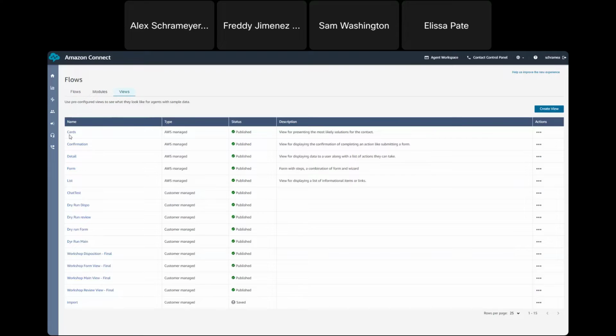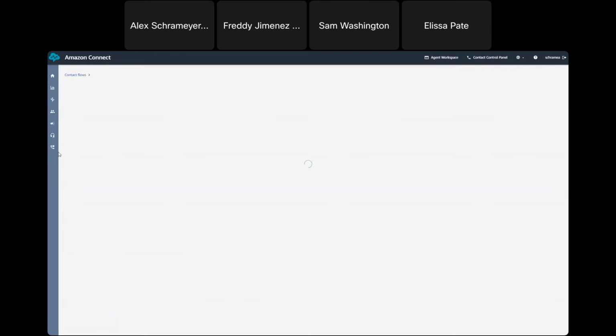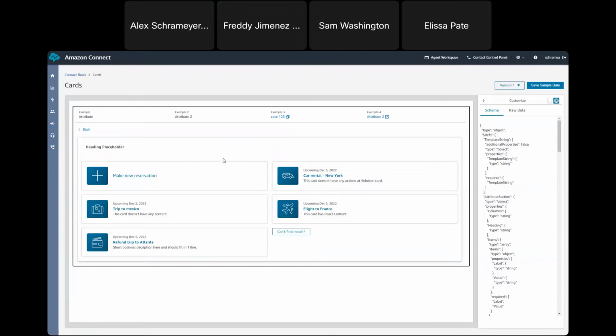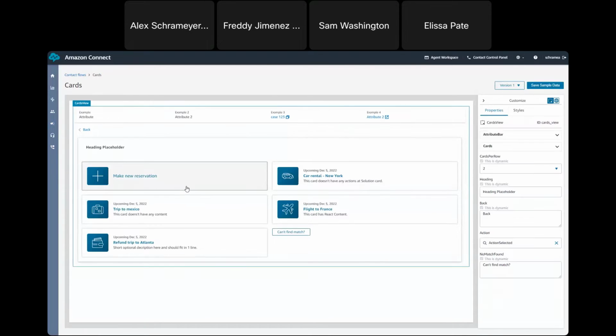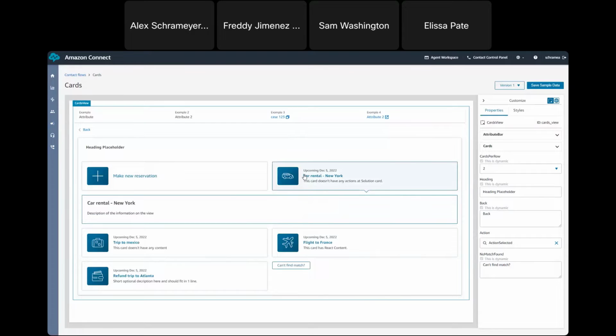Our AWS managed views are going to be things like cards, confirmation, detail, form, and list. I'm going to click on cards just so we can see what this looks like, but you'll also see screenshots and examples of all of these inside the workshop if you navigate through those tabs, to get an idea of what they are.